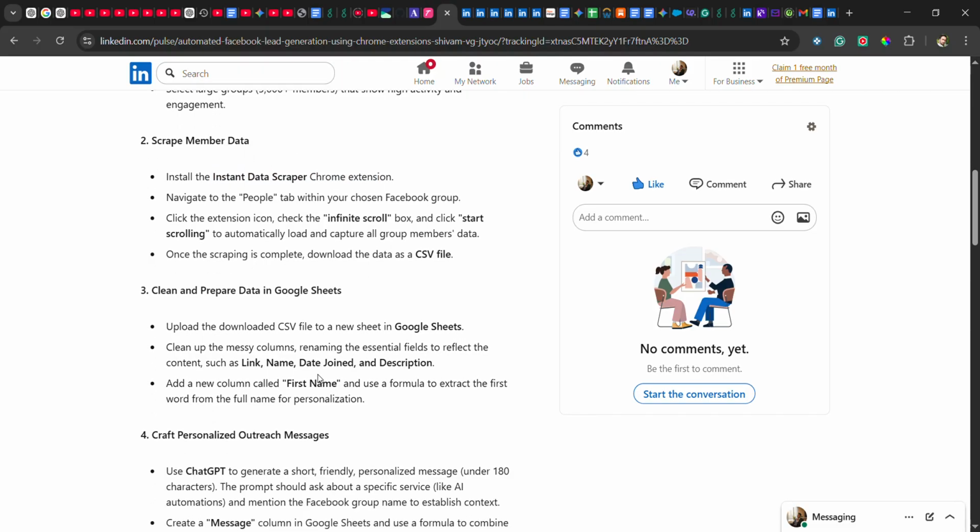Okay, then the next step is the People tab within your chosen group. Click the extension icon. So here the steps are mentioned. You have to click on infinite scroll, then click on the start scrolling button. You will get the data, and you can download it as a CSV file.